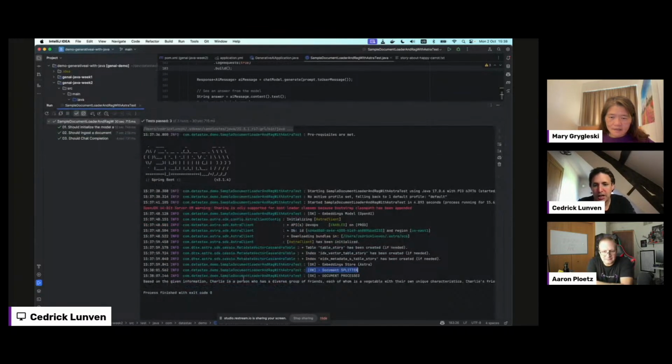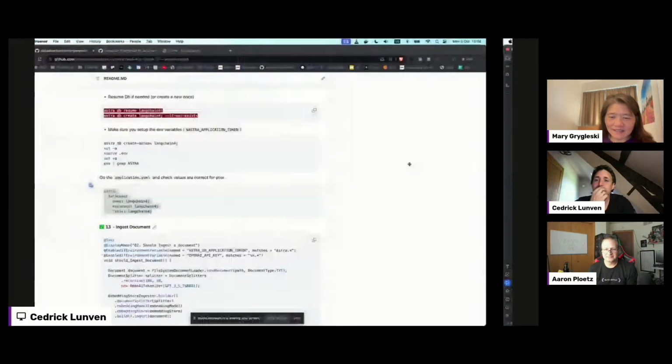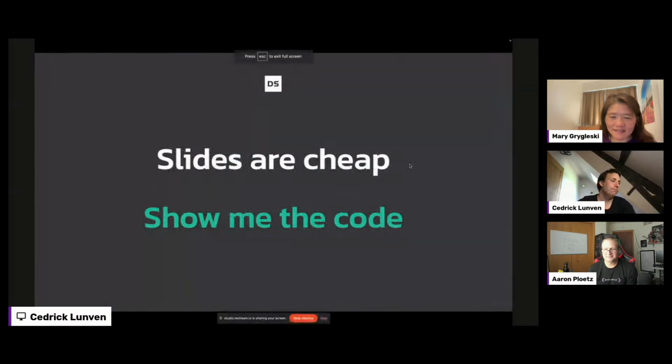Based on the given context, Charlie is a person who has a diverse group of friends, each of whom is a vegetable with their own unique characteristics. And that's Charlie, our happy carrot. Well, there you go. And I think with that, it was my little demo.